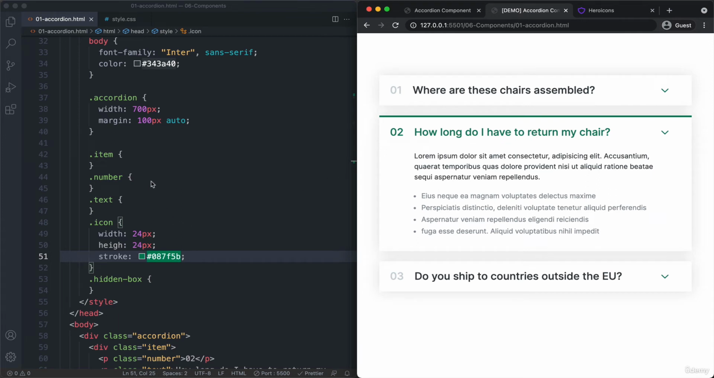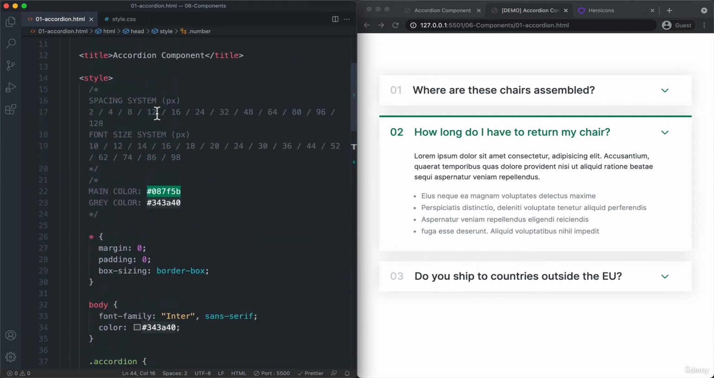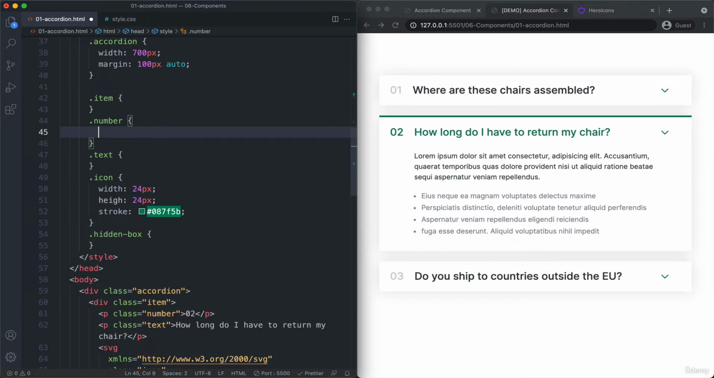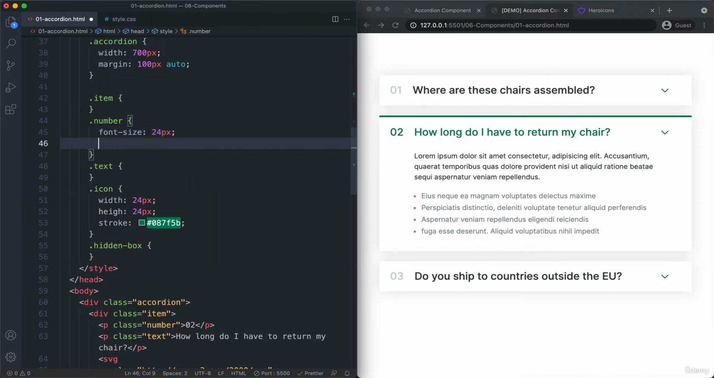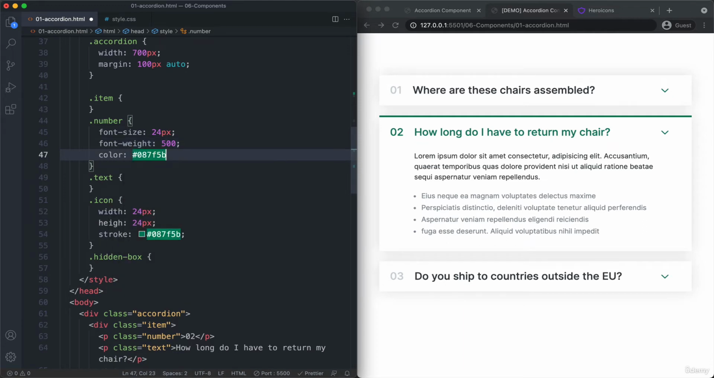And so next up, let's style the number and the text. And let's use the font size of 24 pixels here. So number, font size 24 pixels. And let's also make it a bit bolder, because this is an important piece of content. And so we make it bold in order to give it some more emphasis. Oh, and also the text color, let's make it green at this point, even though a bit later we will actually make this in a different way.